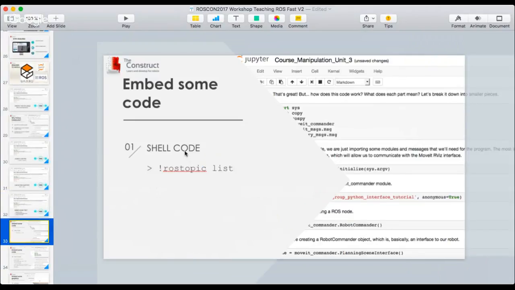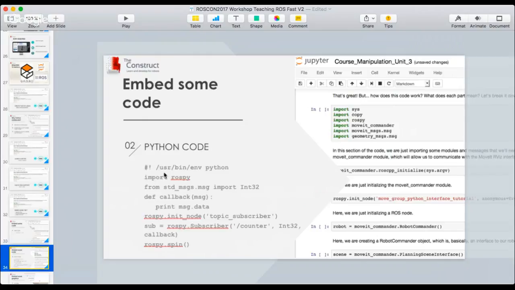Then also you can, of course, embed some code. You can embed shell code, those are commands that are executed on the Linux shell of the system. Or you can embed Python code like this one, as you can see here also on the picture. And this code, as I said, is executable.